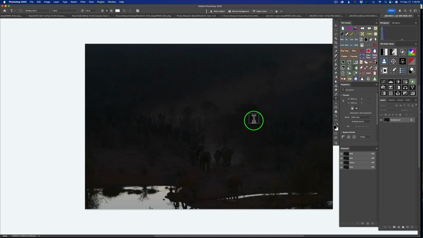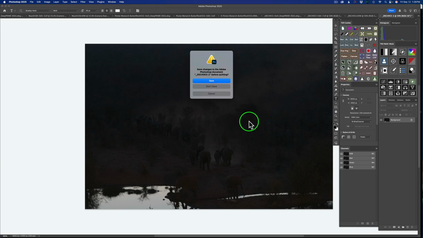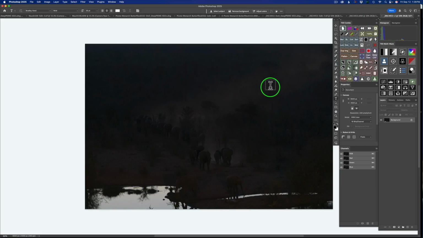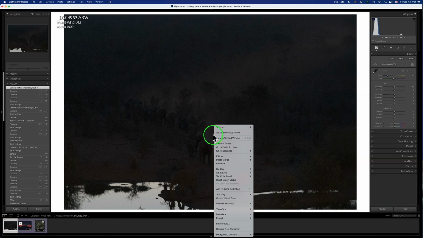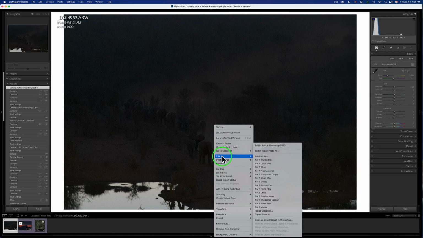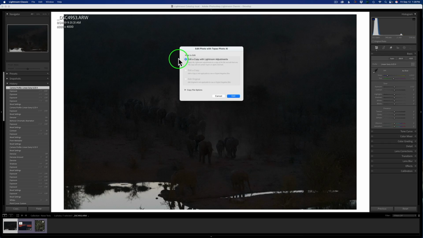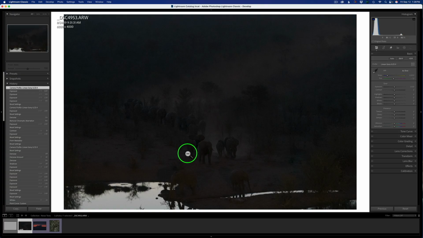I didn't want to open up Photoshop, my bad. Let's back out of that. And I'm going to actually hit cancel here because we're going to come back in here. But I want to right click and go into Topaz Photo AI this time. Now I'm going to show you Edit with a Copy. Yes, because I want that profile to be picked up. And we'll just let the interface open up.